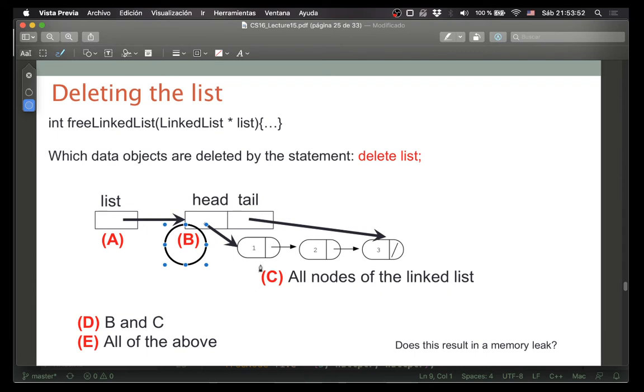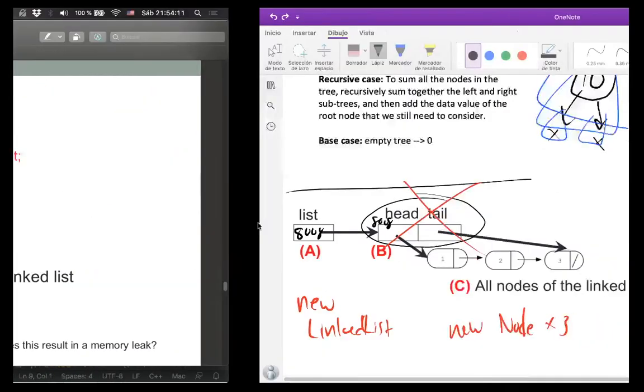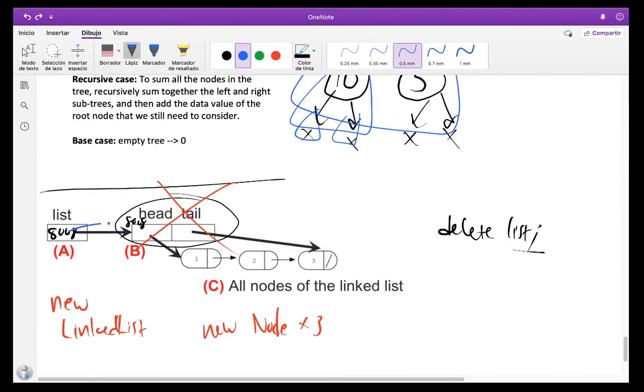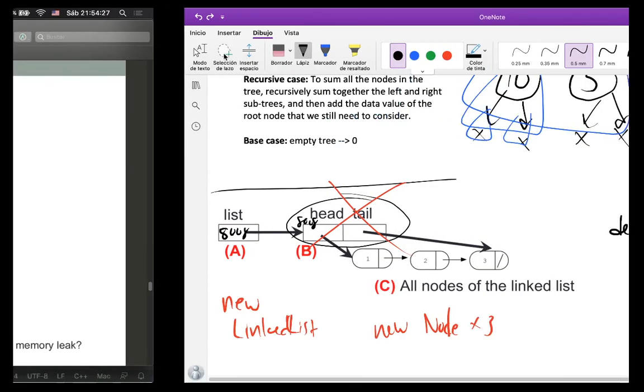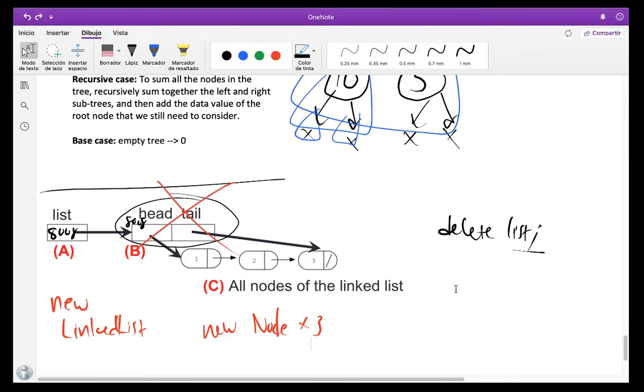All right, so it's not B and C, definitely not B and C, when you just say this one line, okay? You'll have to delete these nodes individually. All right, and so we do have a memory leak because we just lost access to all of these three nodes, didn't we? The only way that we had access to them was through the linked list object. We would have gone list head, possibly next, right? And that would have given us access to these things. But now, since we deleted this linked list, we cannot go through it anymore to get to the actual nodes. We just lost access to them. So that's a memory leak. That's no fun.